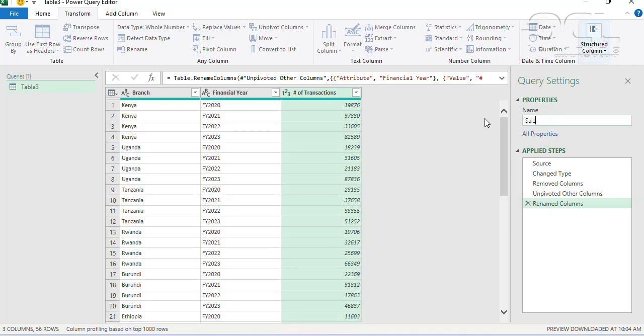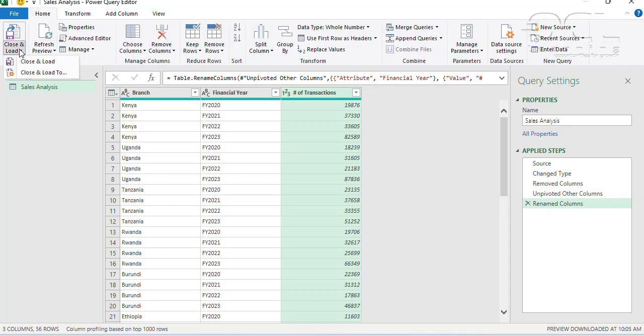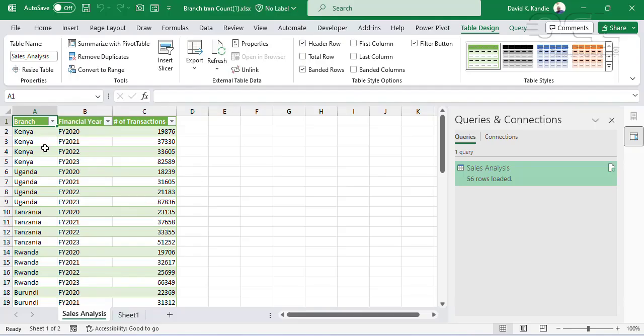I call this sales analysis, like that, and return my data back to Excel. I click on Home, then Close and Load. I have my data here now, the financial years, the number of transactions, and this is where my query is.